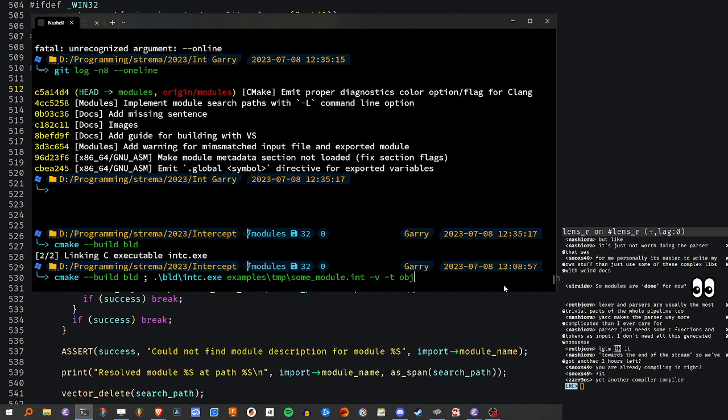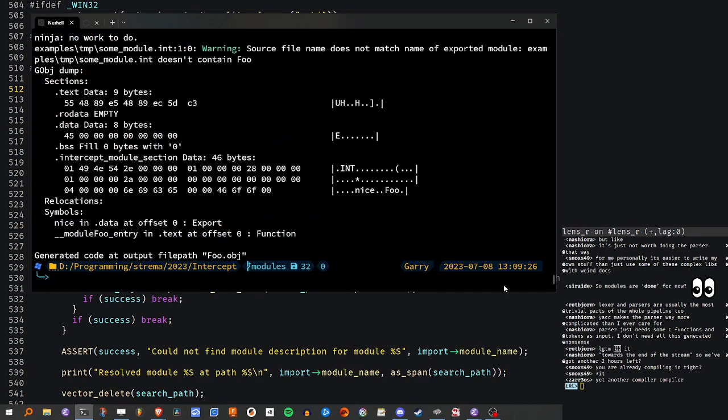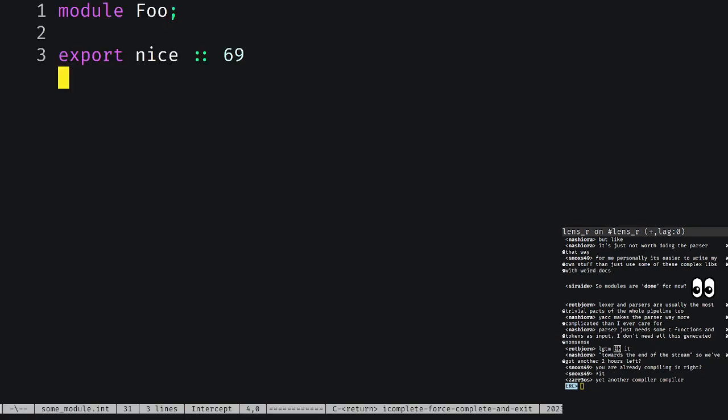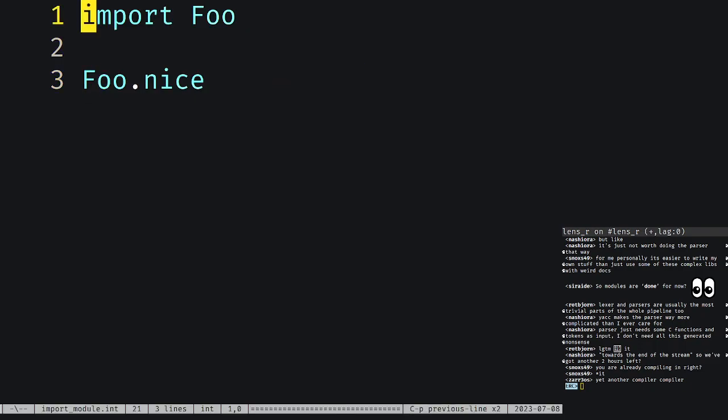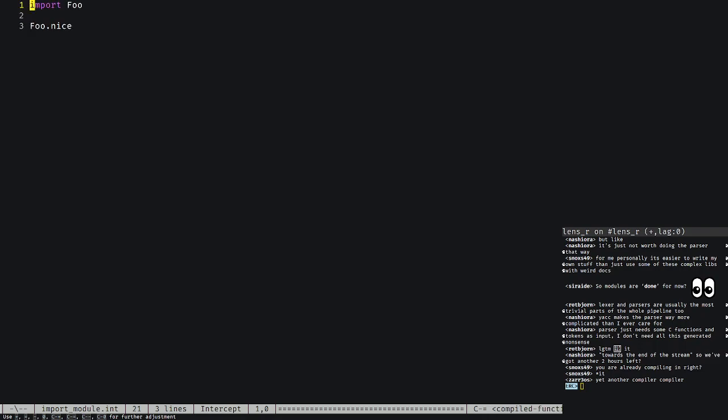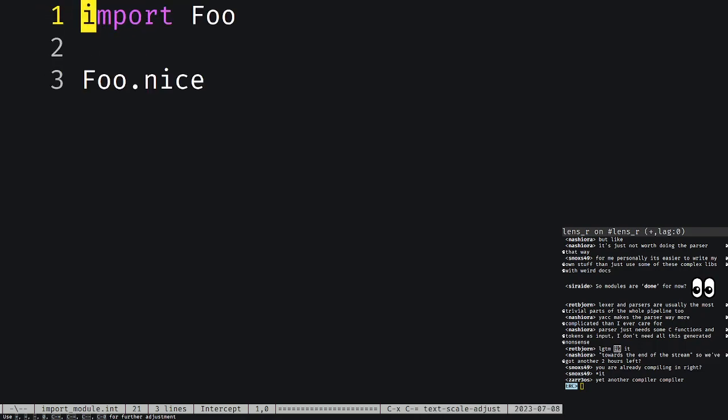And dash v dash t object, right? And that should compile to foo.object, beautiful. And then I should just be able to do something very similar, but with the import module one. So we've just compiled some module, which is just the foo module, which exports nice as 69. Then we have import module, which we can reload. That's getting better.